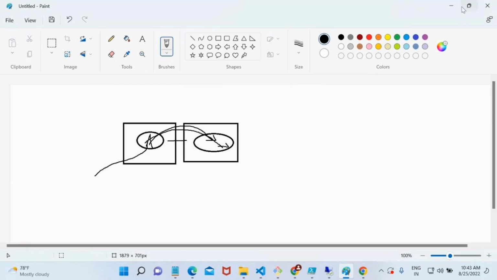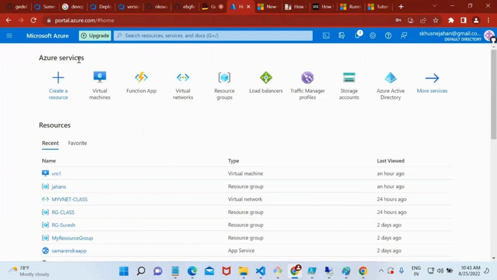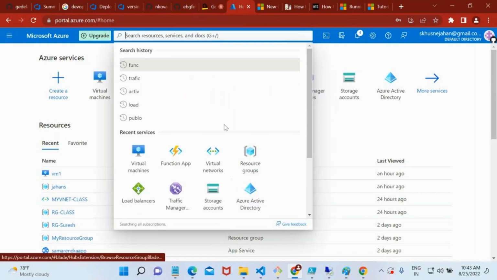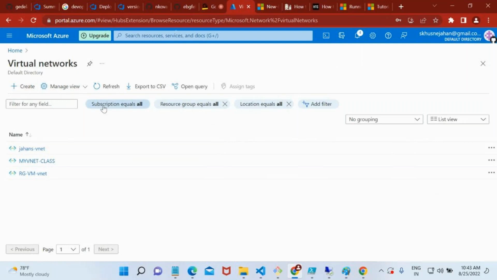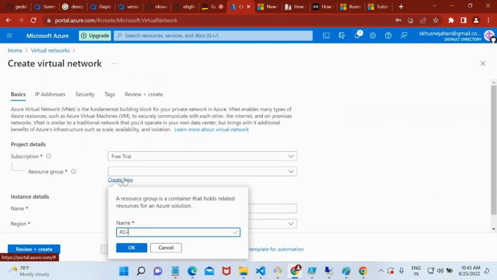So let's do that practically. We need two VNets and two VMs. Those two VNets can be from the same region or different regions. I'm making it from scratch. First I want to create a VNet. I have all this, forget about this. I'm creating two VNets. Under which resource group? I want to create a resource group, RG VNet.